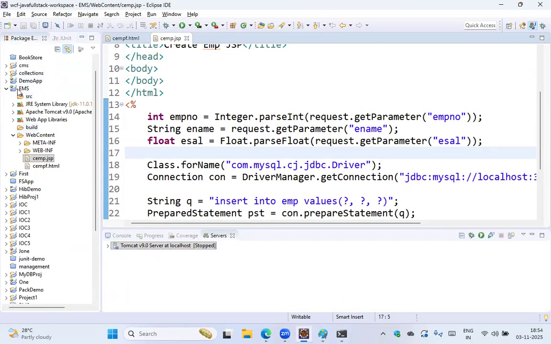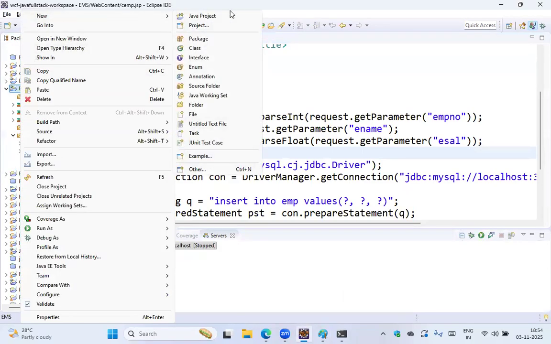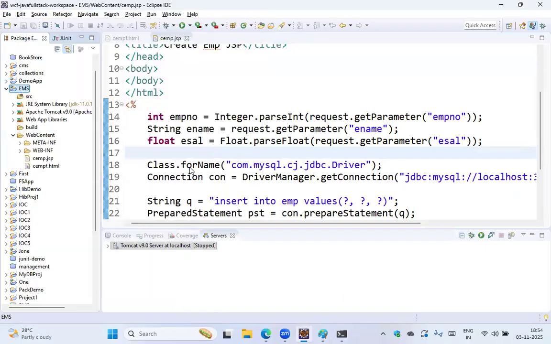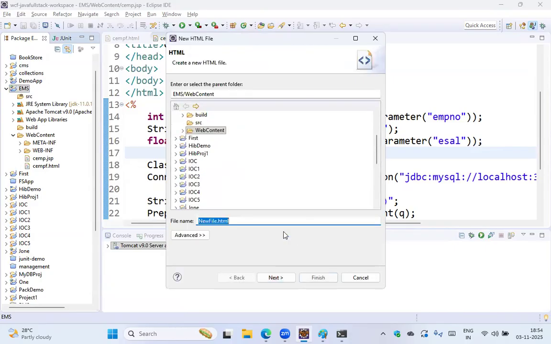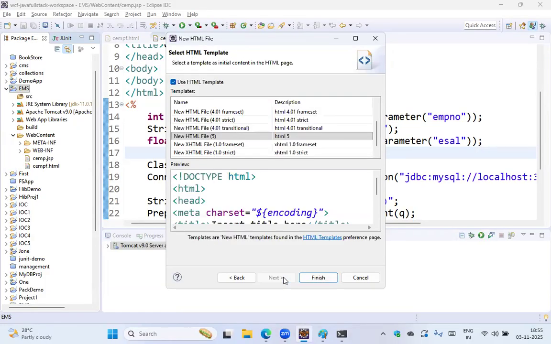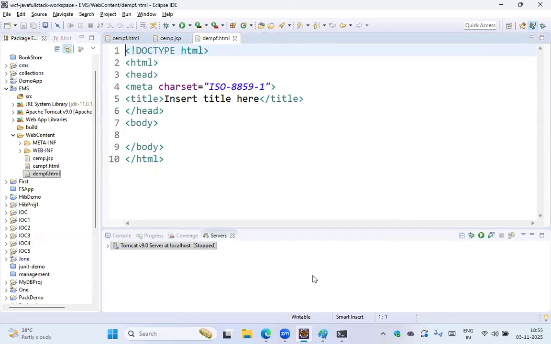Right click on this EMS. Click on New, Other. Select HTML file. Click on Next. The HTML form name I'm writing as deleteEmployeeForm.html. Click on Next. Click on Finish. Here I'm giving the HTML form title as delete employee record, delete employee.